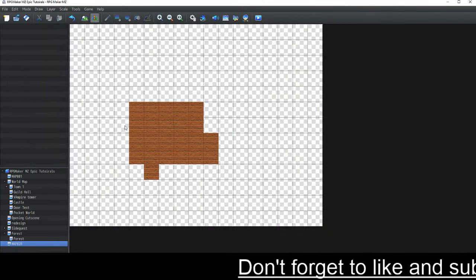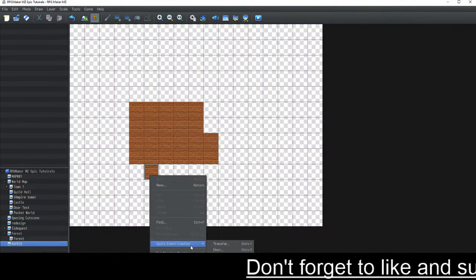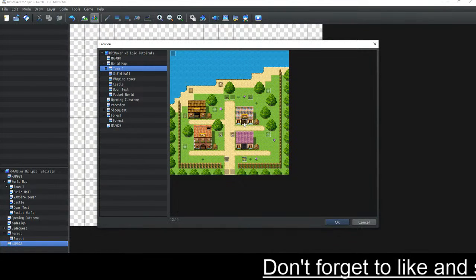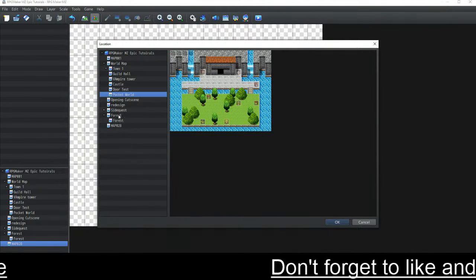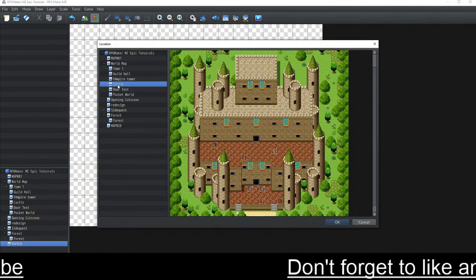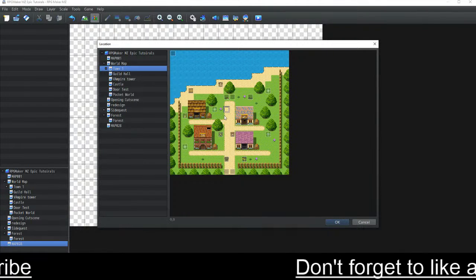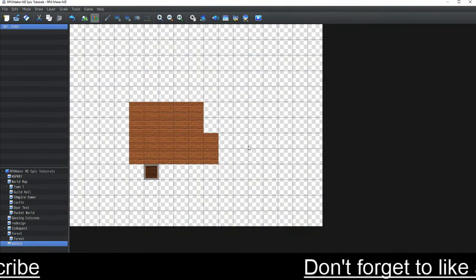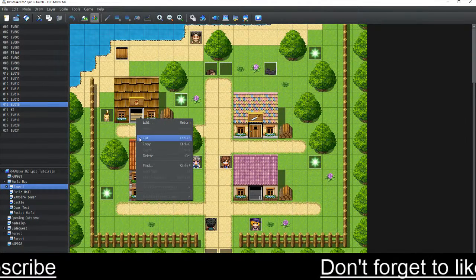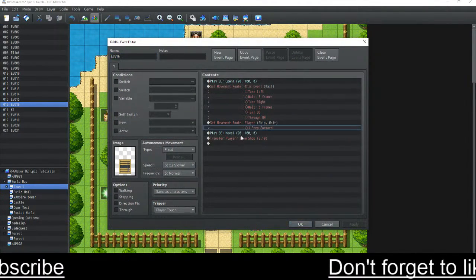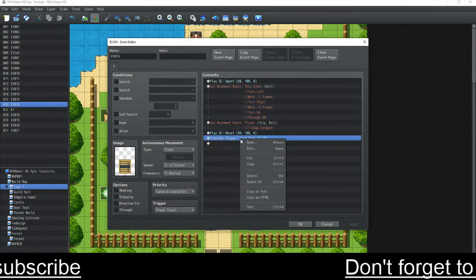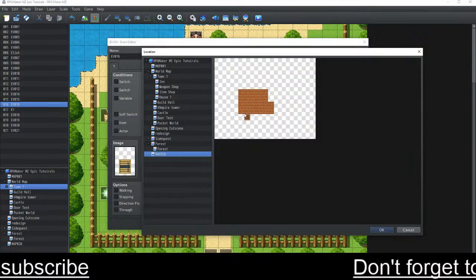Alright, let's create just a quick event to transfer the player to town. Where's the house going to be? Alright, we'll just transfer him outside the item shop. And the item shop will no longer be the item shop. We'll transfer the player to this map here.